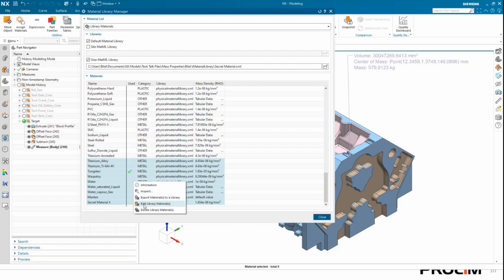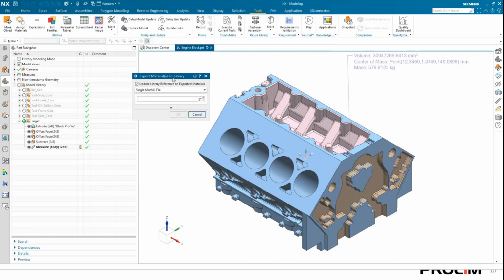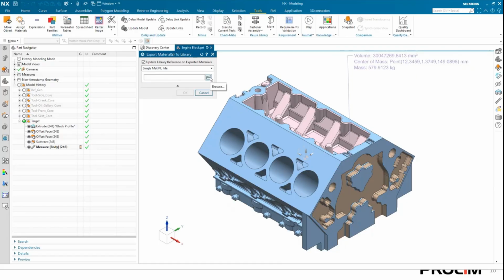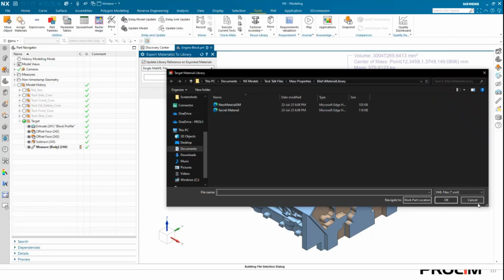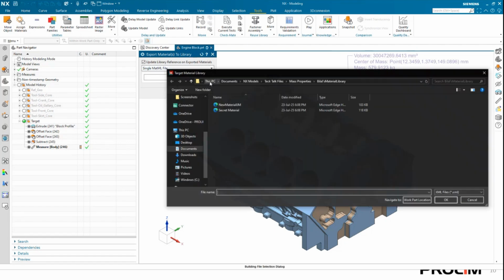Now I can choose what I want to do with this, whether I want to delete them, edit them, or export the materials to the library. In this case, I'm just going to export them. Then it asks me where I want it to go. This is important. There's a drop down here: I can have a directory of MATML material library files or a single MATML file. In this case, I'll choose a single MATML file.